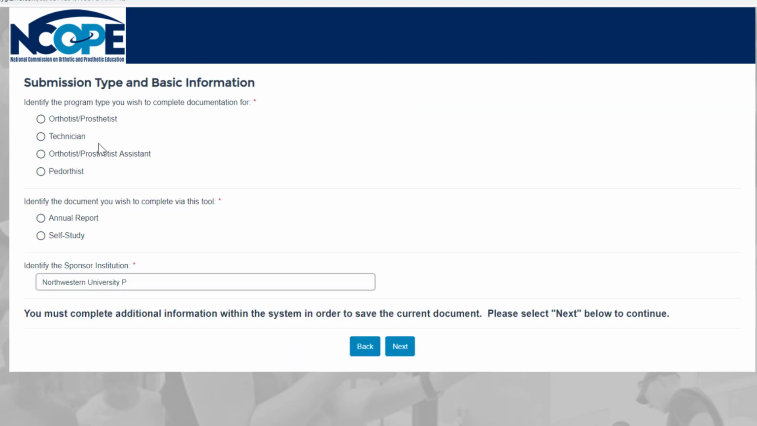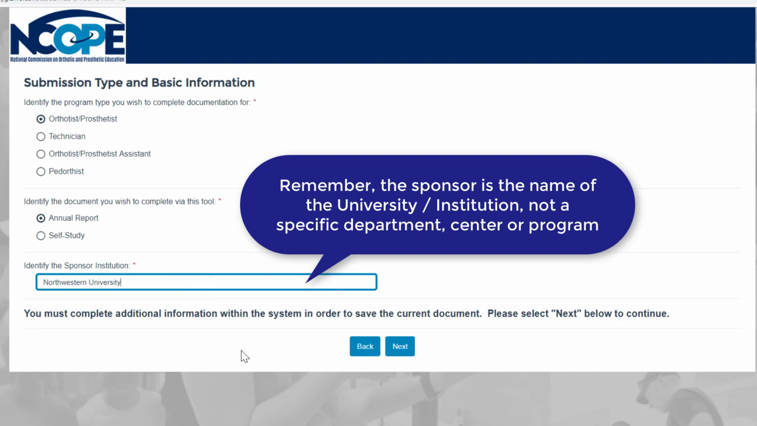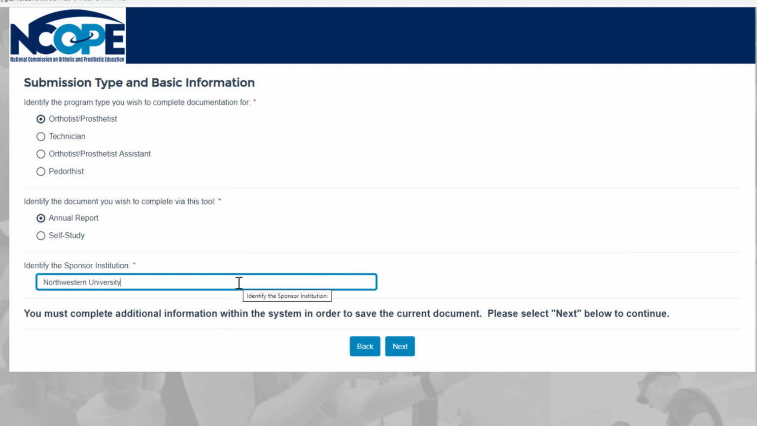Click Next. We will select the program type and annual report. And right here, you'll have the opportunity to correct the information listed. If possible, you are always welcome to put in the term AND. On that note, your sponsor institution isn't the program name or center you work with, it's actually the name of the university it's housed at. So for example, the O&P practitioner program at NCOPE is housed at Northwestern University. No further info required. Let's go ahead and click Next.